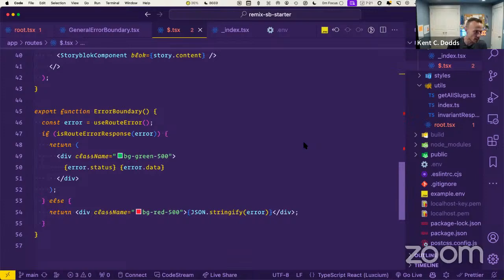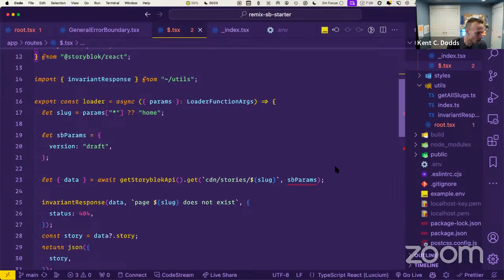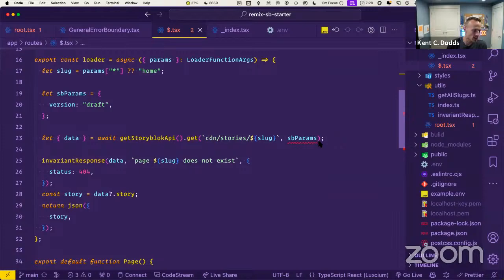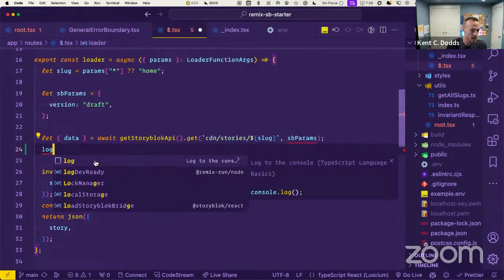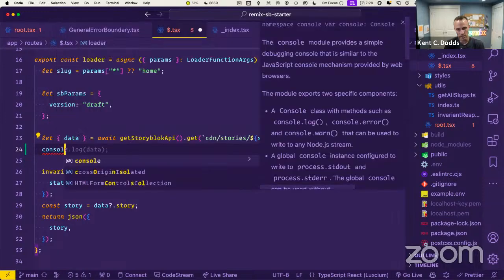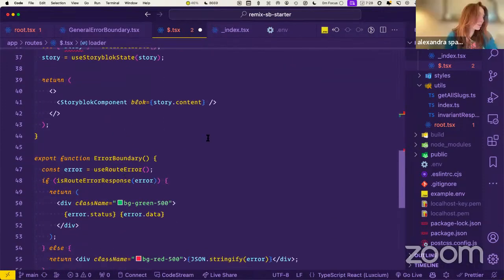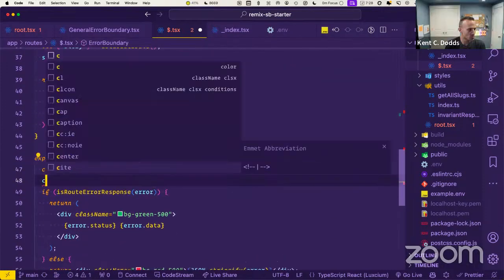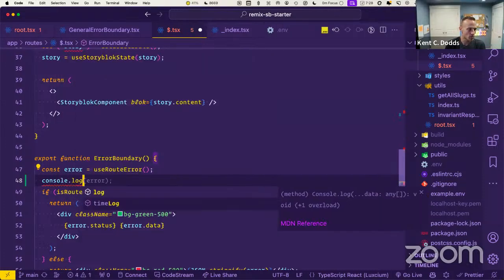So here's what I'd like you to do. Let's put a console log right before the invariant response, and log out data. And then let's also log out in the error boundary. I want you to log the error. But my guess is that data is going to be defined as something else. But we will see.